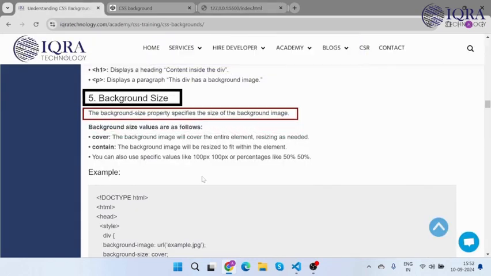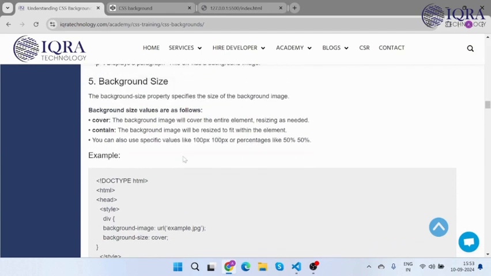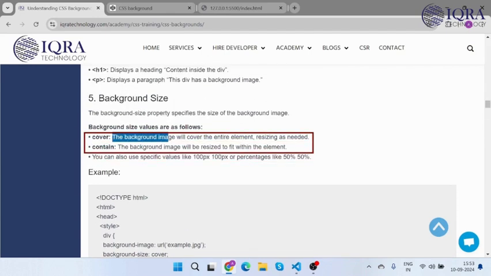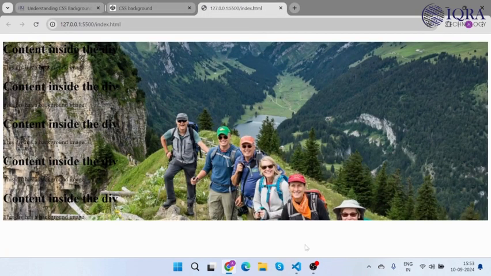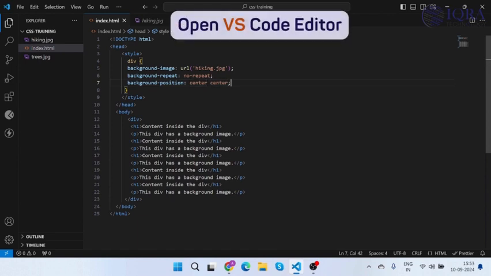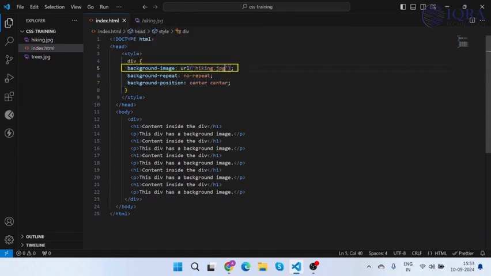Next, let's talk about the background size property. This property allows you to resize the background image so that it either covers the entire element or fits within it. The two main values you can use are cover and contain. Let's look at an example to see how these work.